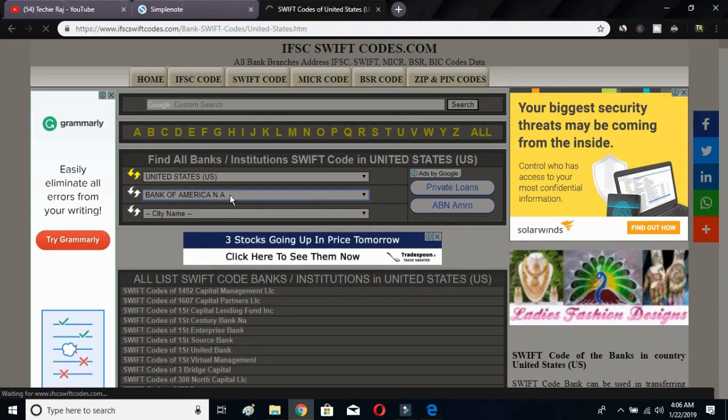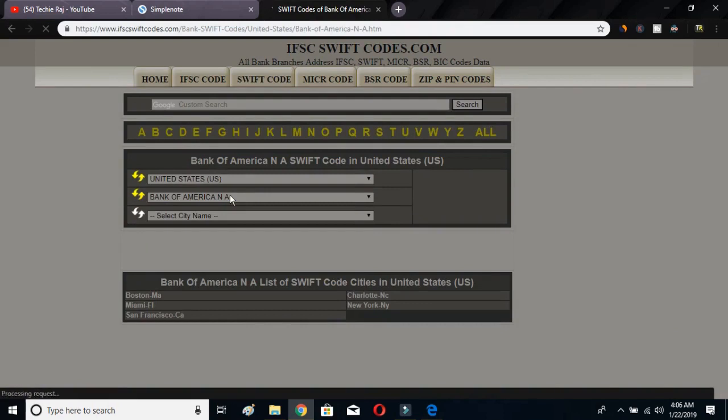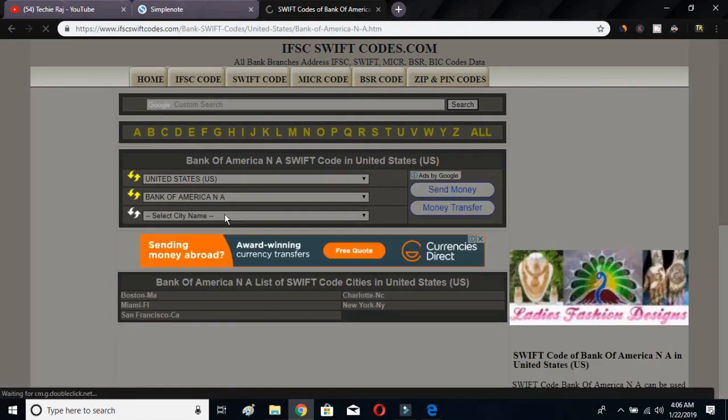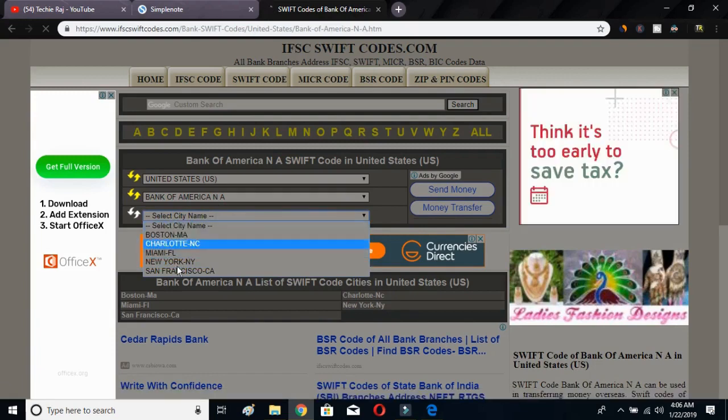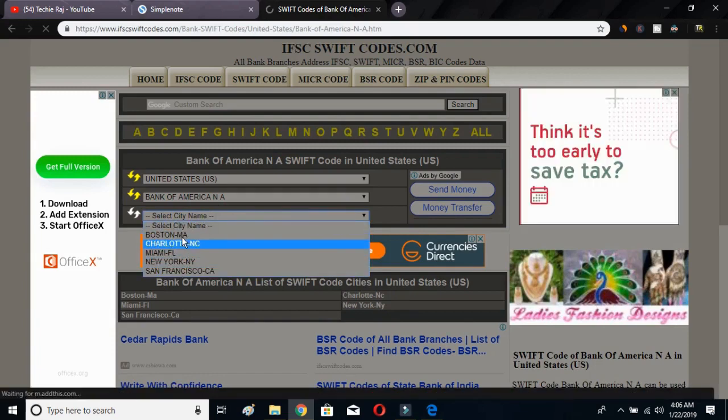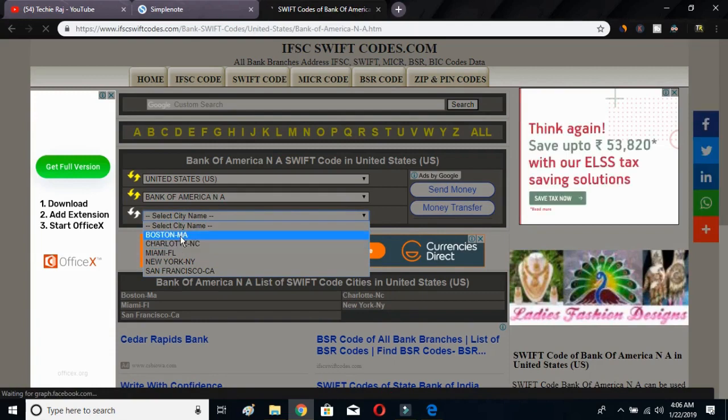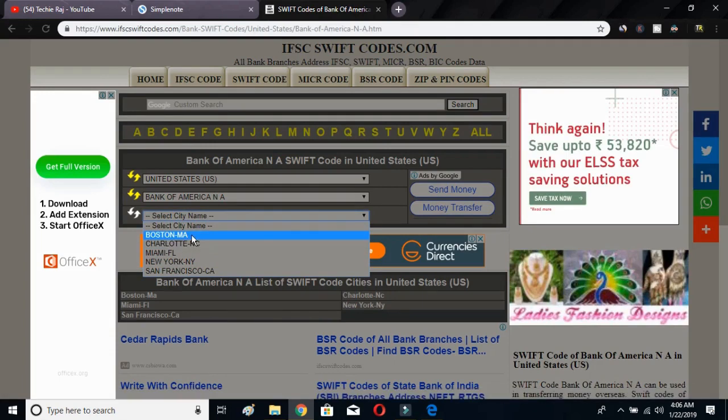So right after selecting the bank name, the page will reload and then it will provide you an option to select your city name. So I'll select on the city name and then it has given me the 5 options. So what you have to do is you have to select your city. So I'll just select the top one, Boston.